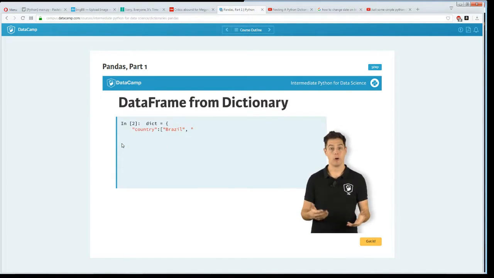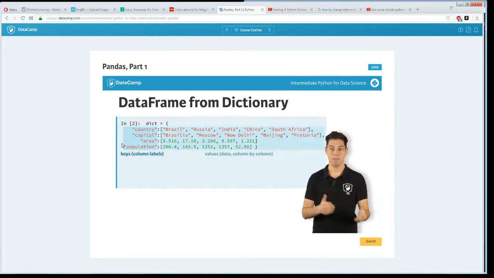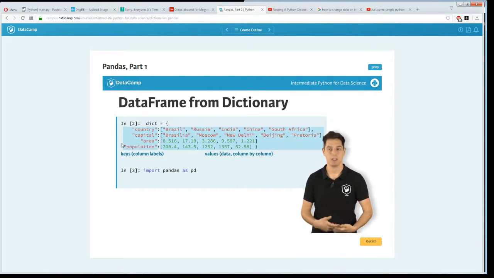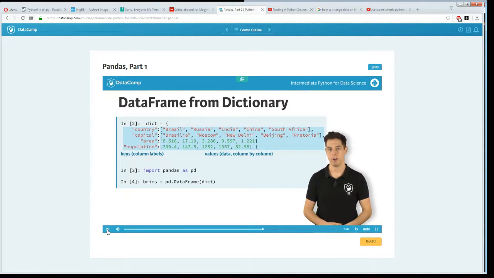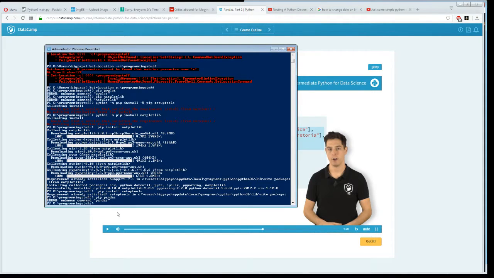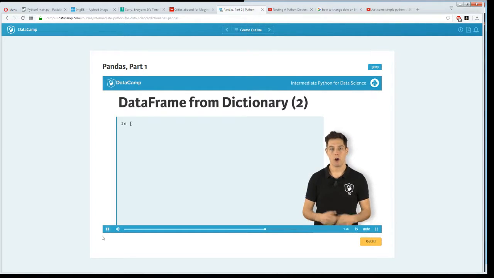Using the distinctive curly brackets, we create key-value pairs. The keys are the column labels, and the values are the corresponding columns in list form. After importing the pandas package as pd, you can then create a data frame from the dictionary using pd.DataFrame. If you check out brics now, we're almost there.